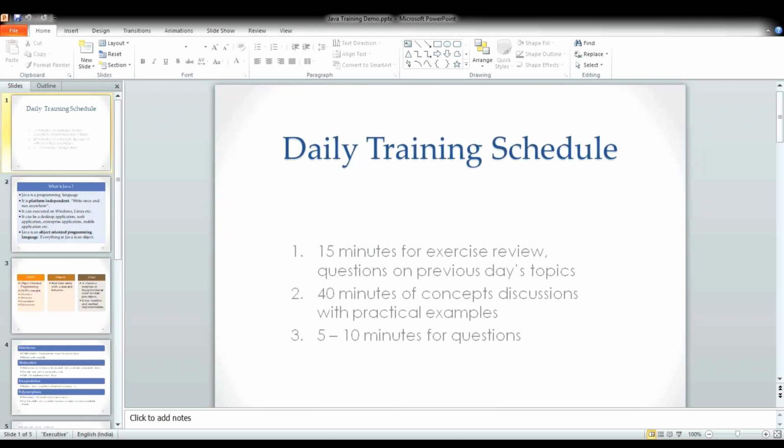So what is Java? Java is a programming language like any other language, C, C++. It is an object-oriented programming language. We'll come to objects later. They call Java platform independent. It can run on any OS, if you know. It can run on Windows, it can run on Linux, Mac OS, anything.